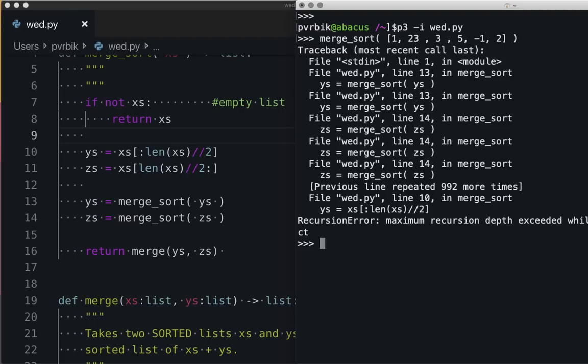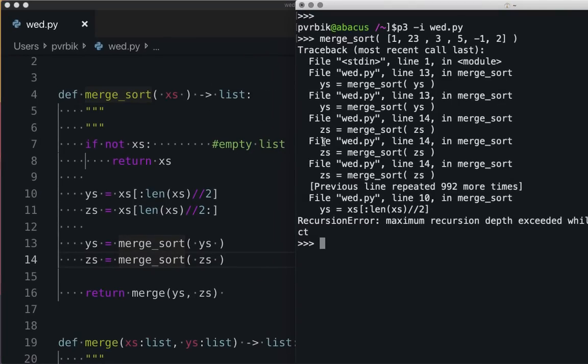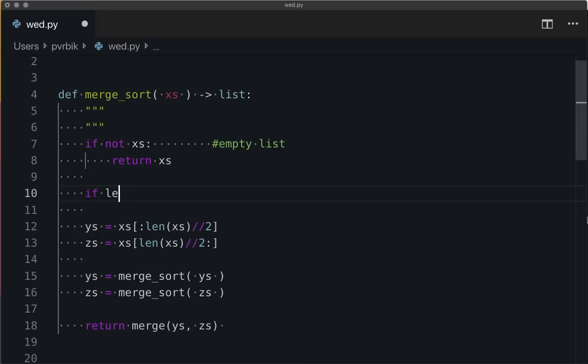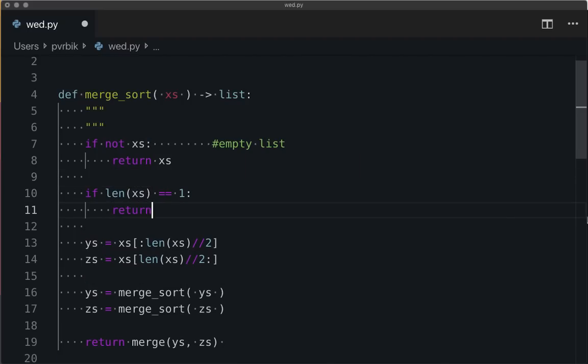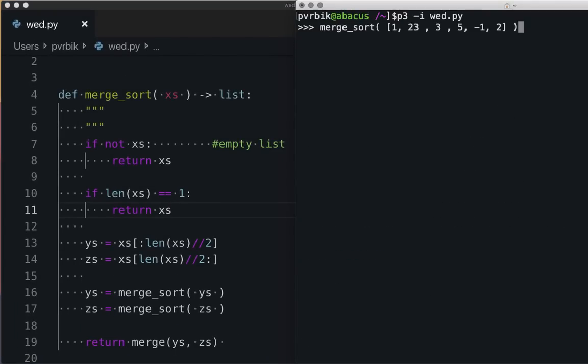If length of x equals 1, then return x. You think I need that case? Yeah, because the minimum sorted list should be the single. Okay, I'll put another one, but I'm not sure. I shouldn't have needed 2 base cases. Oh, okay. Well, maybe it worked. Like magic.